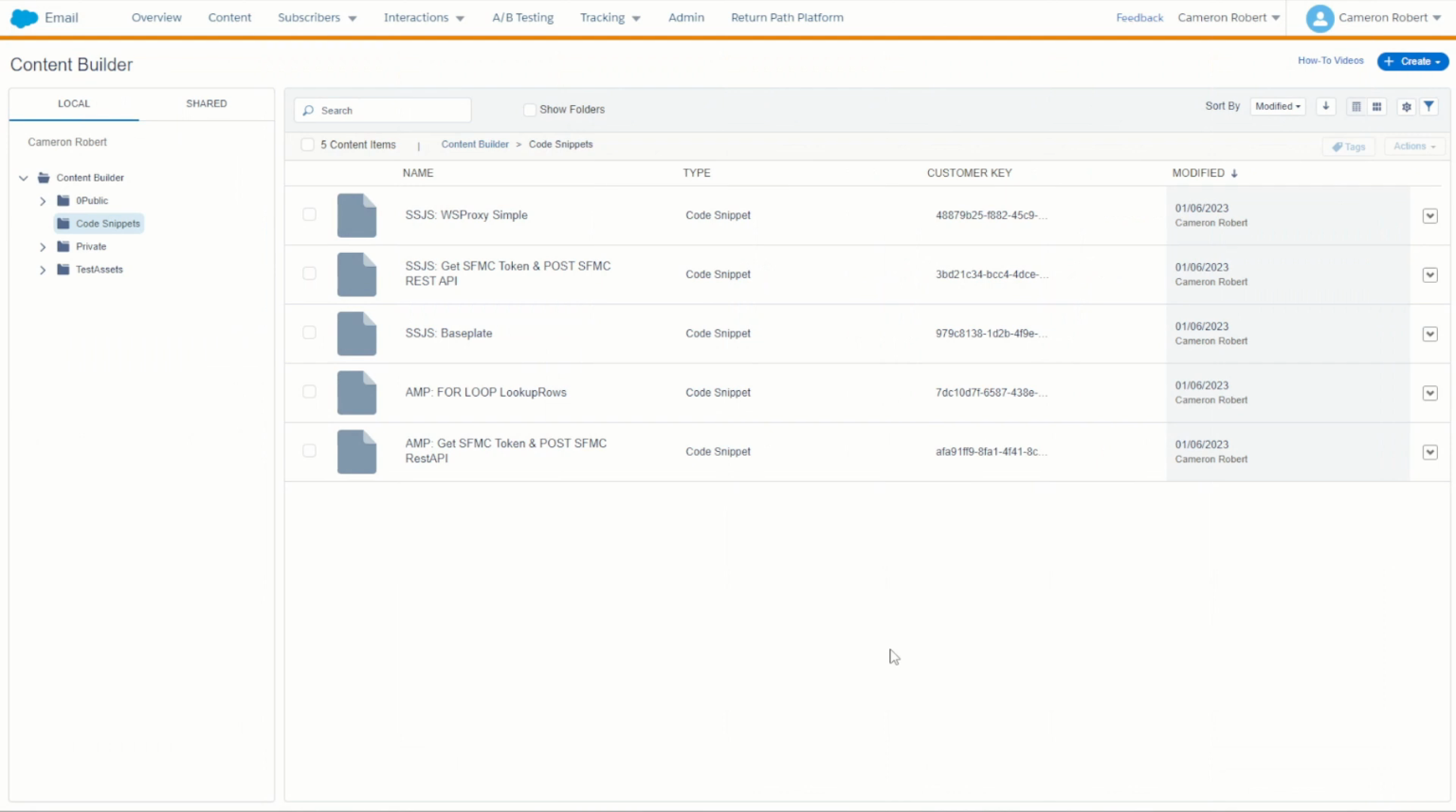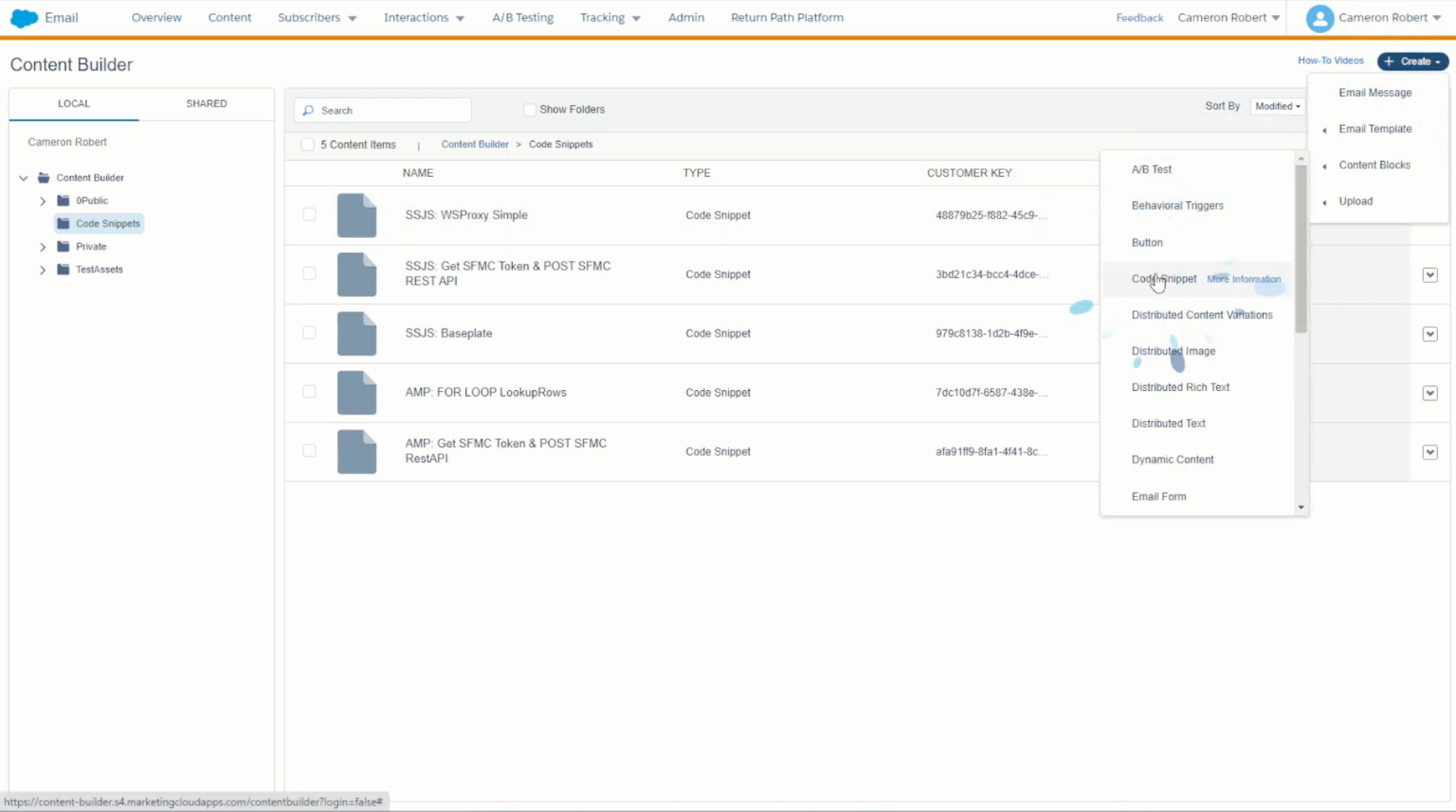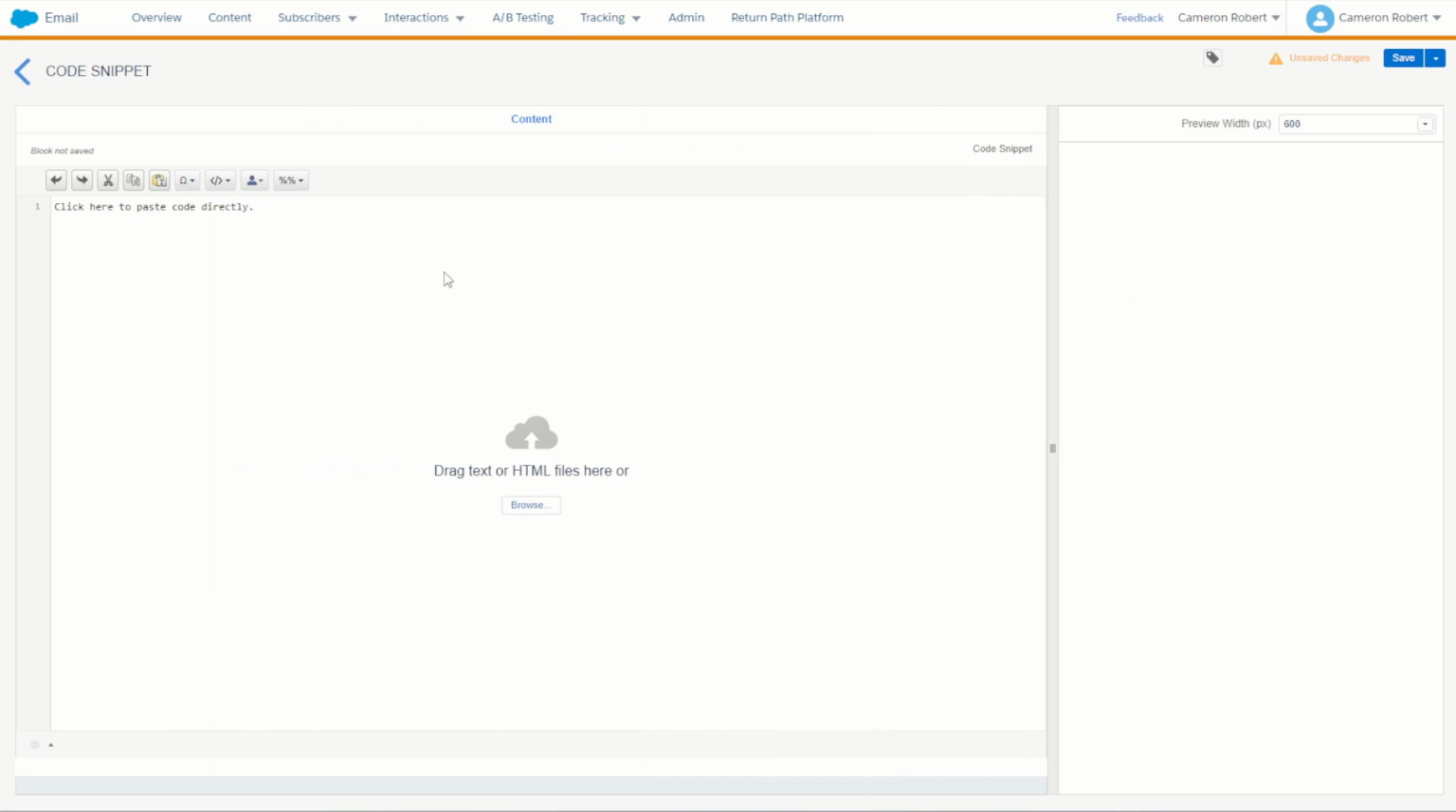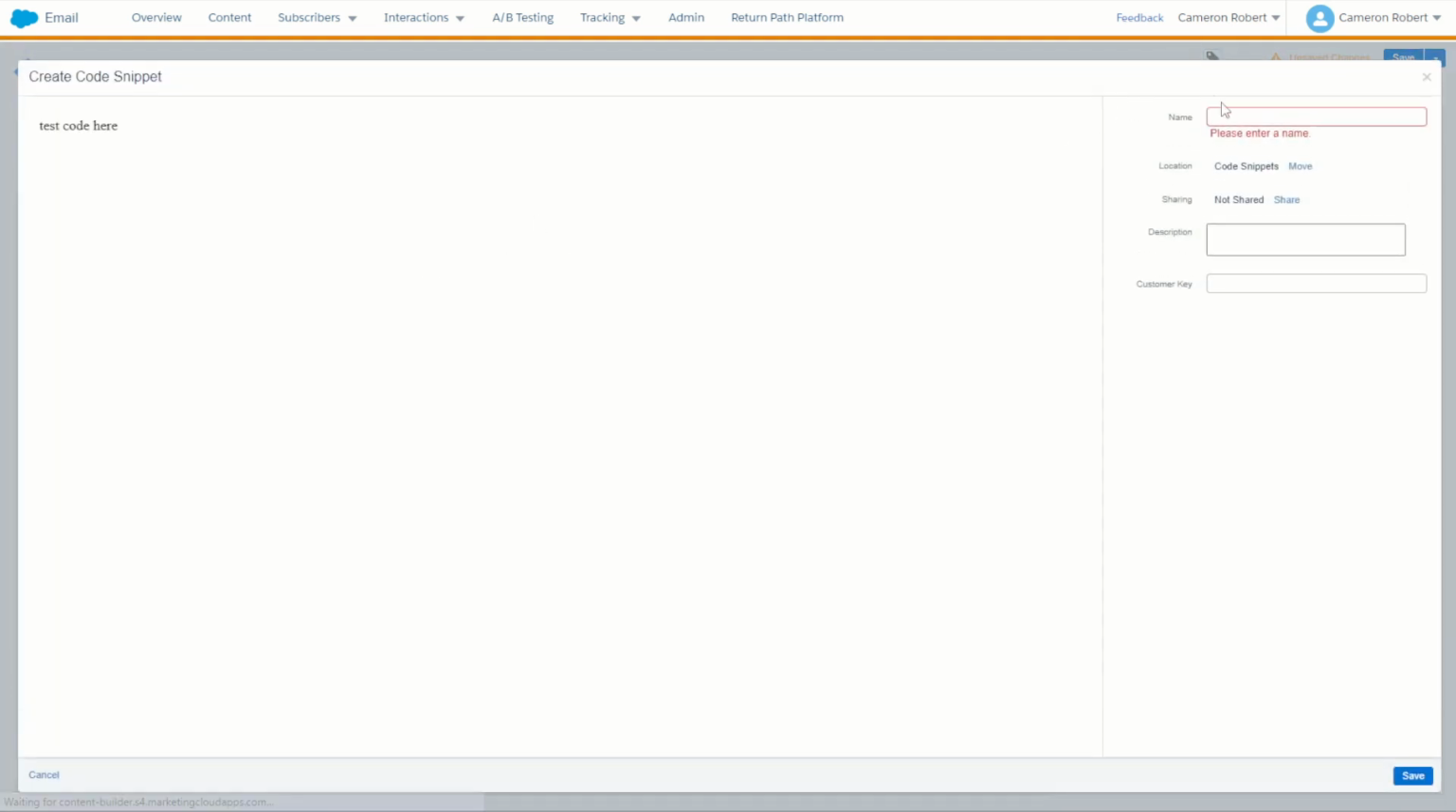Over in my Content Builder, all I have to do is create a new content block with the code snippet type. I can simply jump up into my Create button and choose a new content block and select Code Snippet. In this one, I'll say test code here, and I'll call this one my test snippet. Just like that, and I go Save.